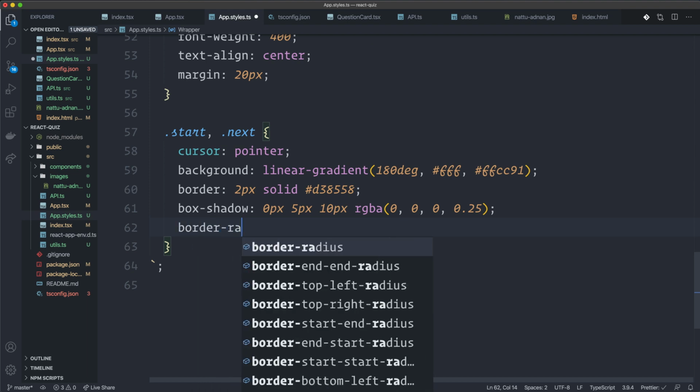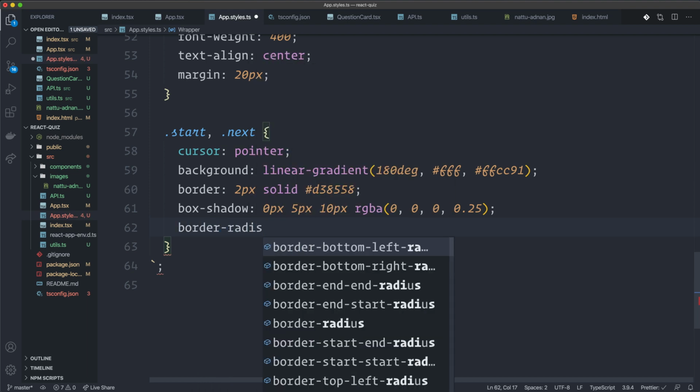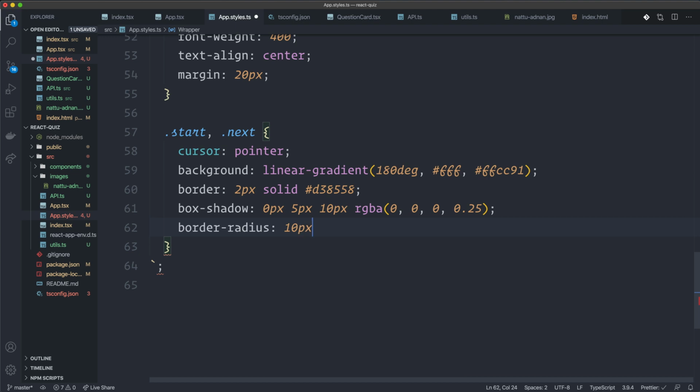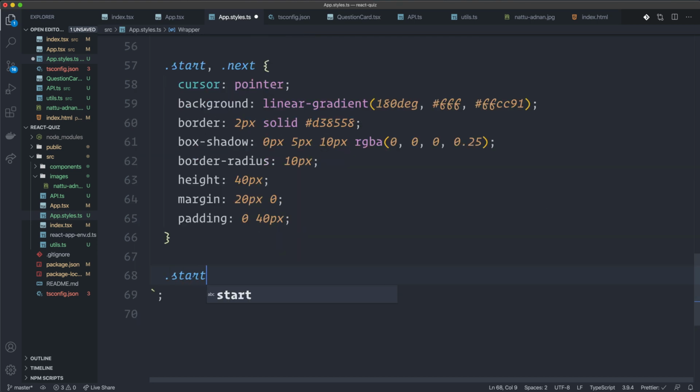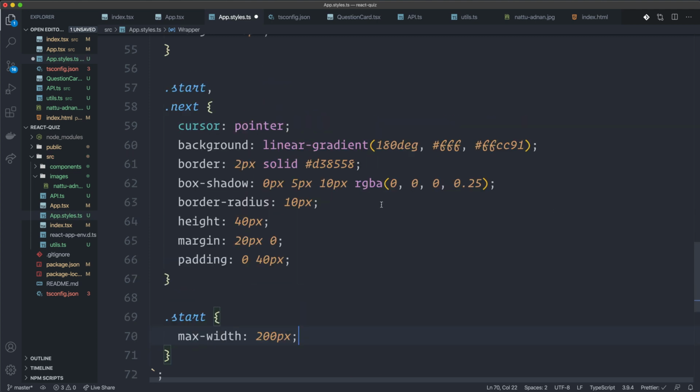I set the border radius to 10 pixels. And the height is going to be 40 pixels. The margin is going to be 20 pixels, 0. And the padding is going to be 0, 40 pixels. Like so. And then I want to do some special styling on the start button. So max-width is 200 pixels. Auto format it and save it.